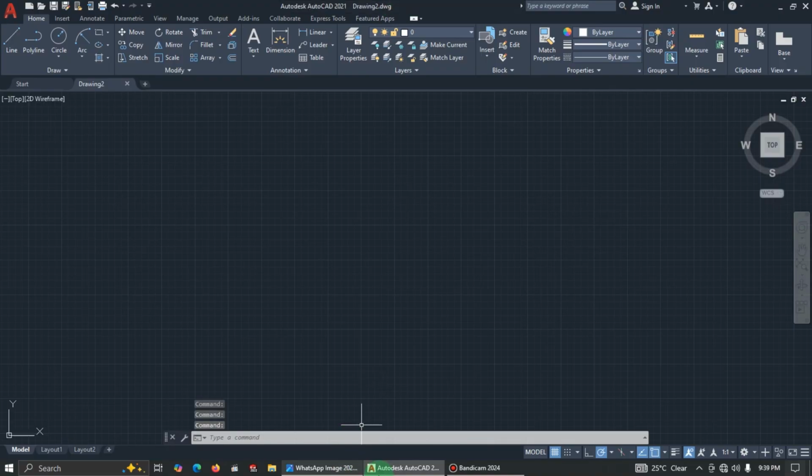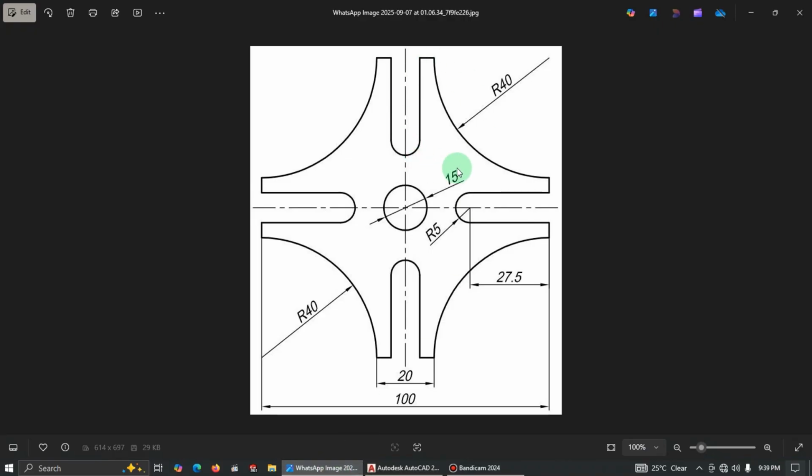Now in today's tutorial we are going to learn how to draw this basic simple 2D drawing in AutoCAD for beginners. This is very simple for beginners practice. Okay, so let's see and analyze the dimensions very carefully. Now you would see, let's start from here.